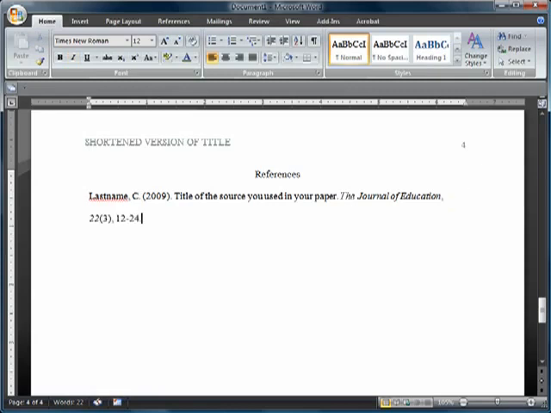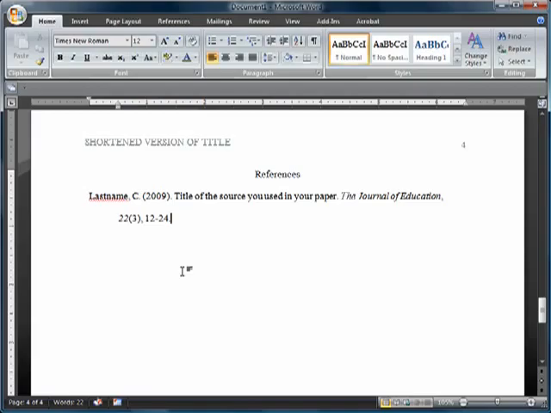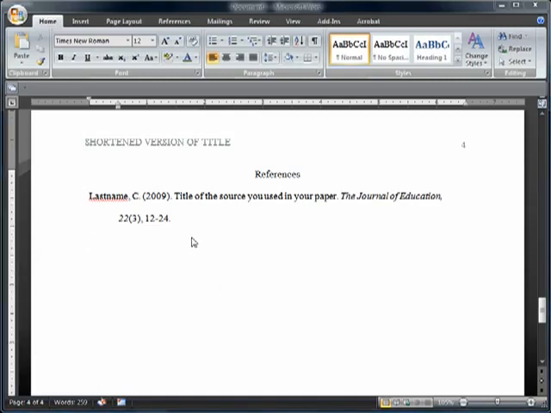For hanging indentation, highlight the line or lines you wish to indent, then go up to the Hanging Indent triangle on your top margin. Left-click on the triangle and drag it to the half-inch mark. To begin your next reference, hit the Enter or Return key, being sure to maintain double spacing for all of your sources and in between them.